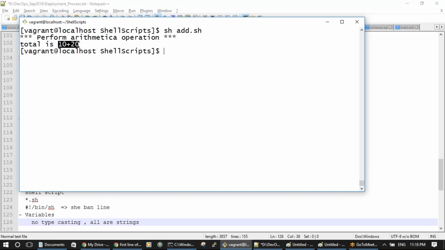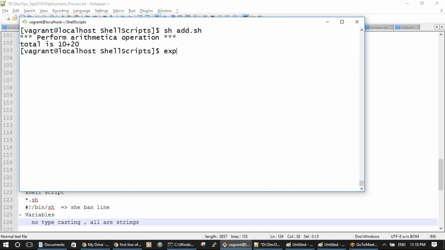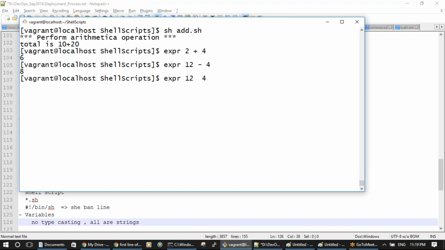So now you might be thinking, how do I do that? Whenever you want to perform some special things, you can make use of Linux commands. There is a command called expr, expression, in Linux. You can perform arithmetic operations. What is 2 plus 4? expr 2 plus 4 is 6. Now 12 minus 4, 8. 12 multiplied by 4, syntax error. The reason is that the asterisk has a special purpose in Linux or any Unix operating system, so you should escape it.